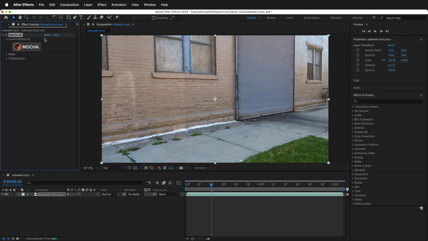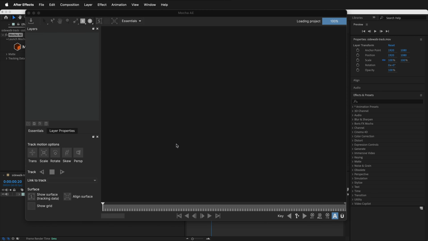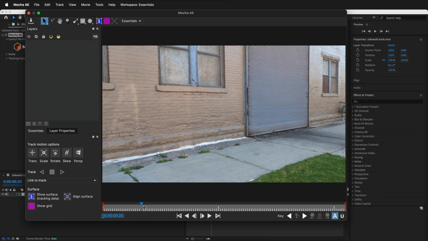Then inside the effects controls, click on Mocha. This opens up Mocha. Remember, we started on frame 20, and that's right where we are now. You can use the X-spline tool to select directly on the screen. Draw around where you see a plane. Remember, Mocha is a planar tracker, so select something that is all coplanar. The way this goes up in the air is no longer coplanar.